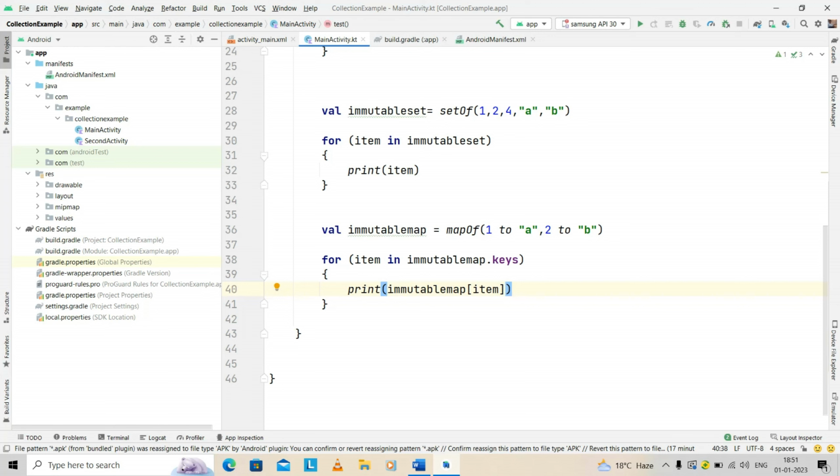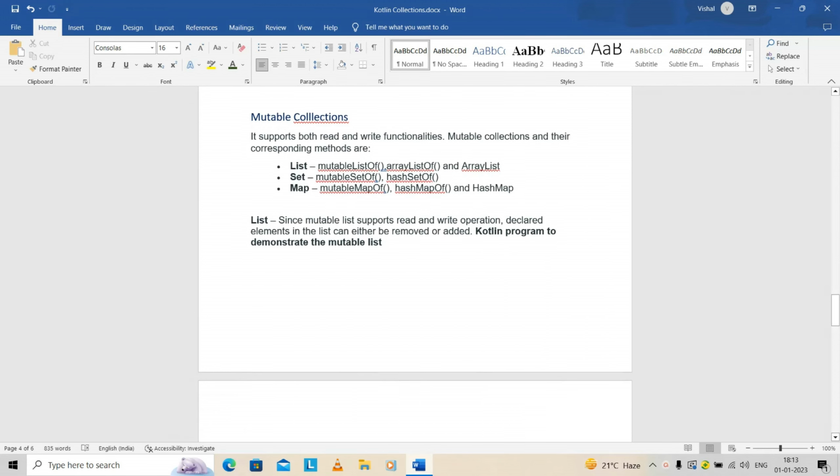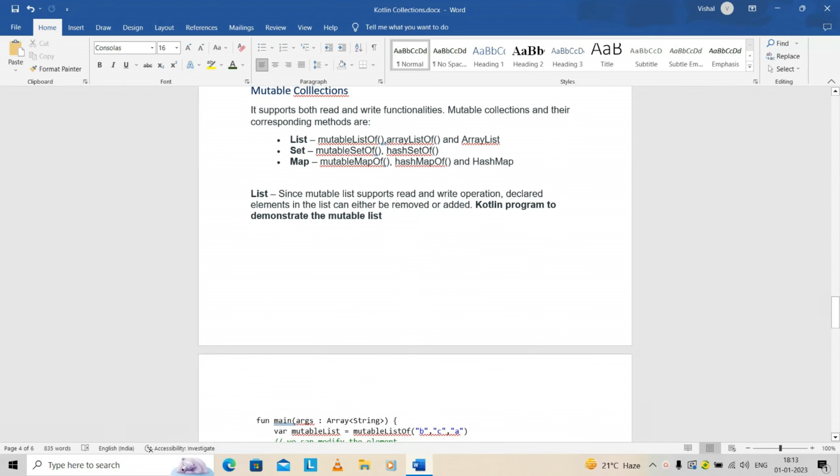Let us start with the mutabilities, first theory and then practical. As we discussed the immutable collections, we can use the same mutable collections, the only difference being that we have write functionality, meaning we can update them. We have mutable list of, which is array list of, mutable set of, which is hash set of, and mutable map of, or hash map of. These are the differences between mutable and immutable.